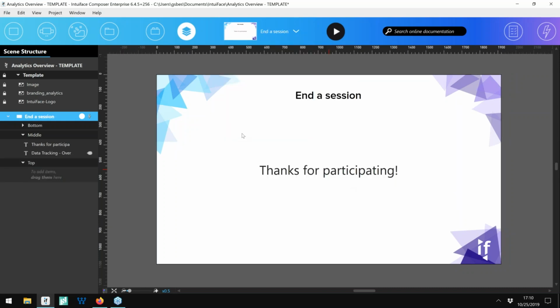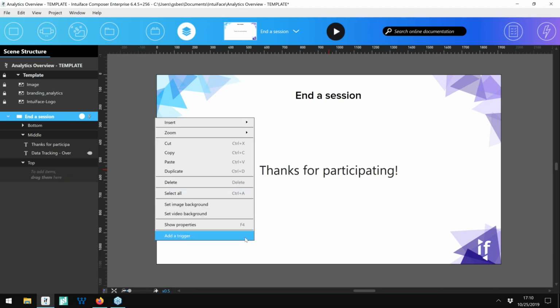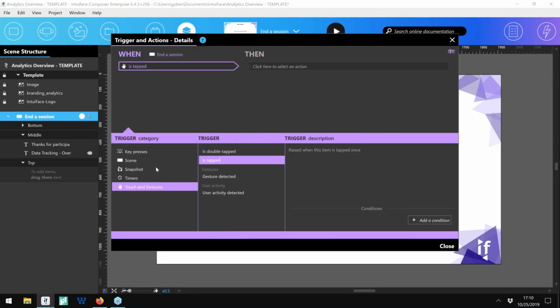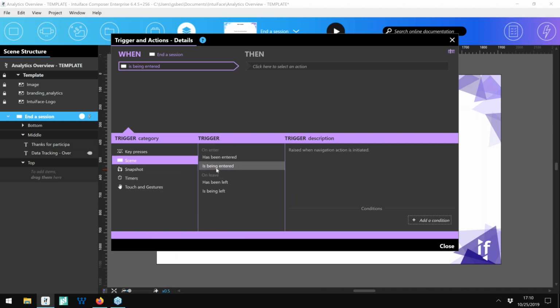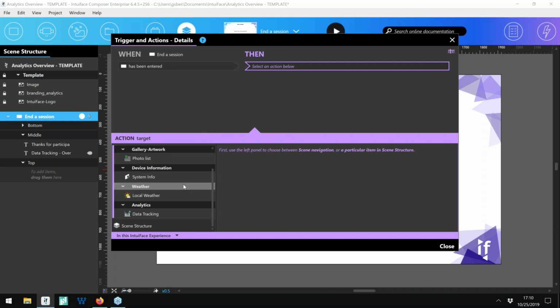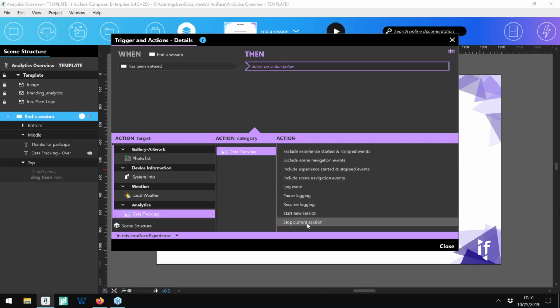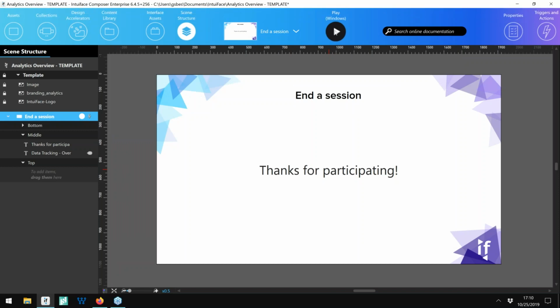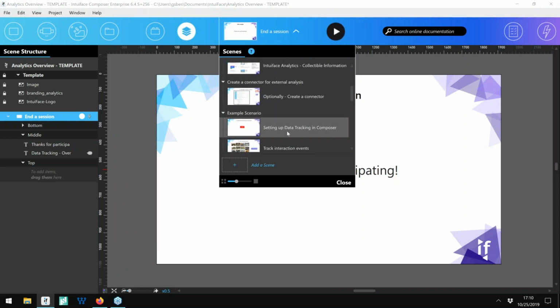And then the next scene, end a session. What I want to do here is end the session. Remember, we started the session with a button. We now need to end the session. Right click, add a trigger. In this case, scene, when the scene has been entered, then data tracking, stop current session. We're going to assume that every time that scene is reached, the session is over. We're going to stop the session. Good. Guess what? Let's generate some data, shall we?